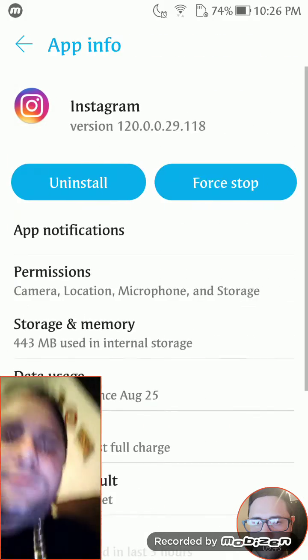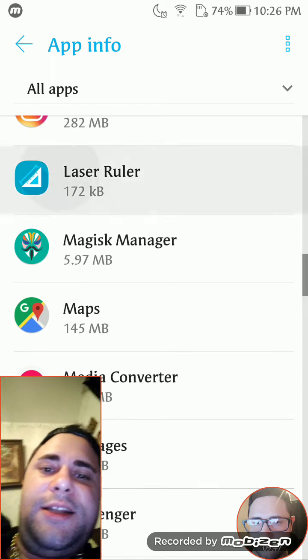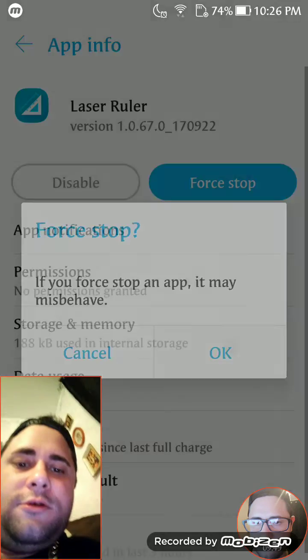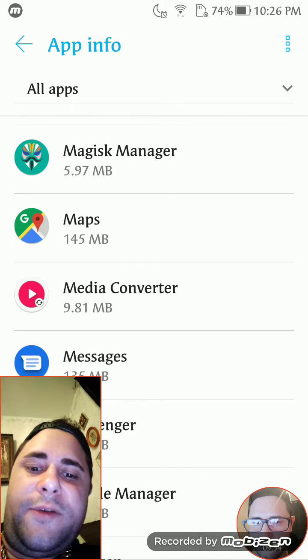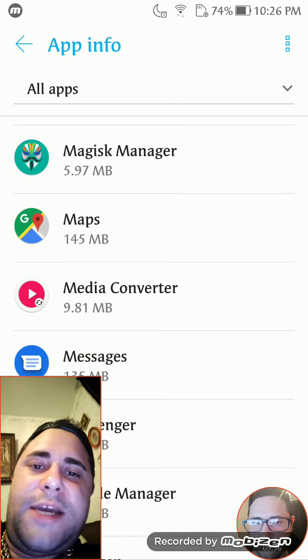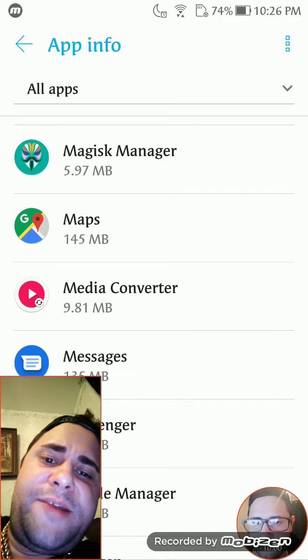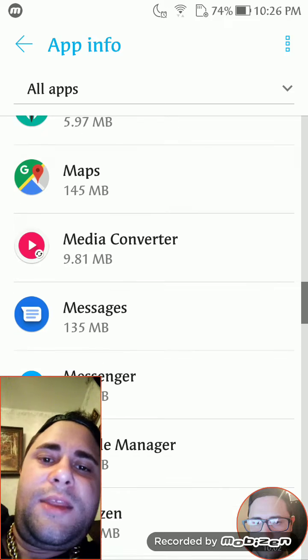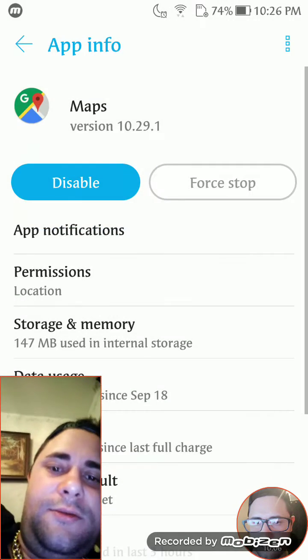Instagram, always taking up little bits, you know, this and that. Laser ruler. Who doesn't love a ruler on their phone? They can measure everything. Magisk Manager, if your phone is rooted, you might have Magisk Manager. Don't worry about it, just leave it alone. Maps, unless you're out there using GPS, turn it off.